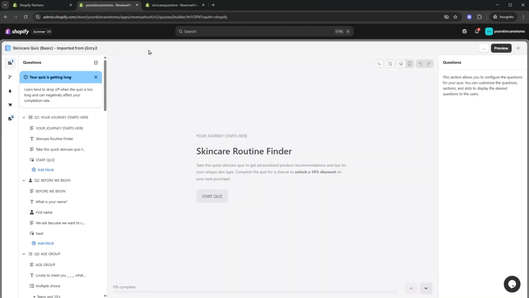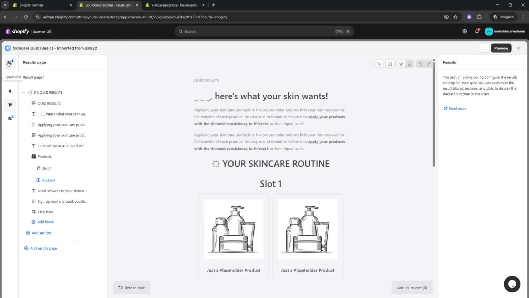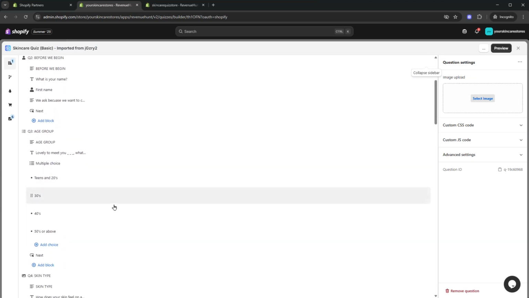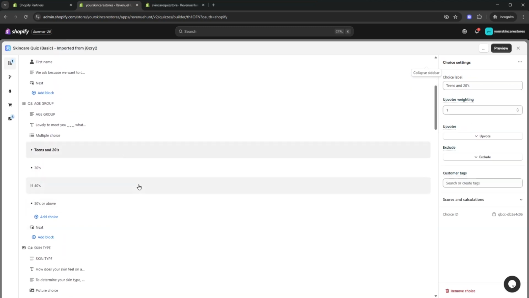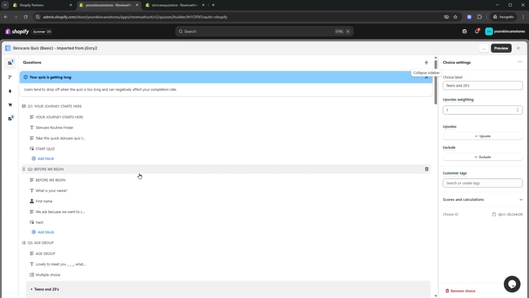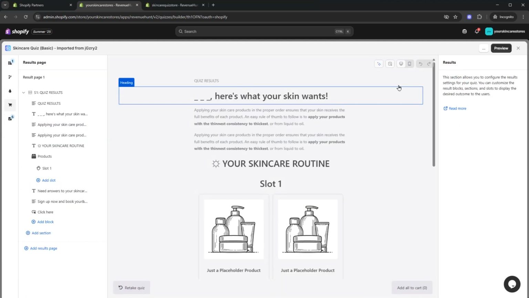The quiz will now appear in your dashboard with a note saying Imported from. All your quiz settings, design, and logic will be copied over automatically. The only elements that won't transfer are the linked products and collections, since those are unique to each store and have different product and collection IDs.